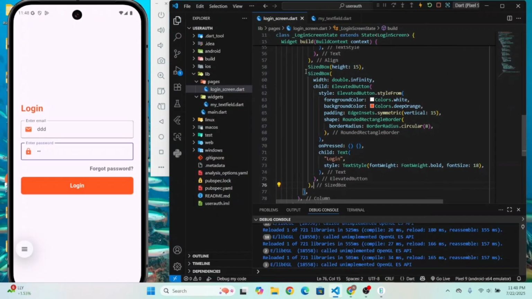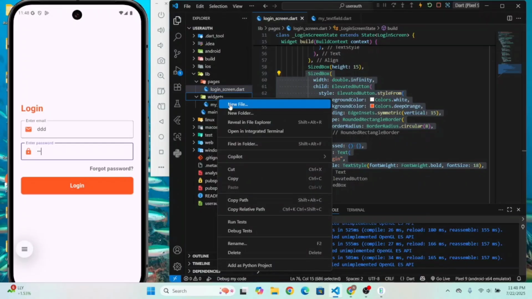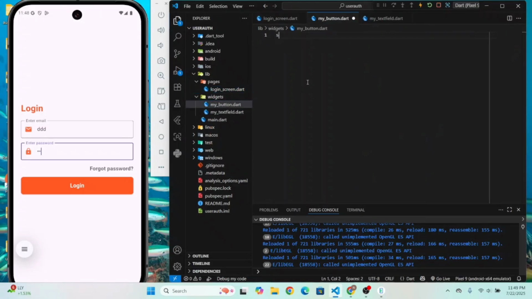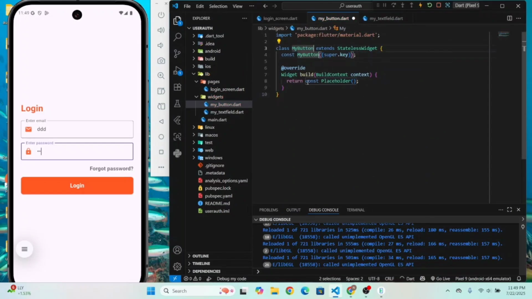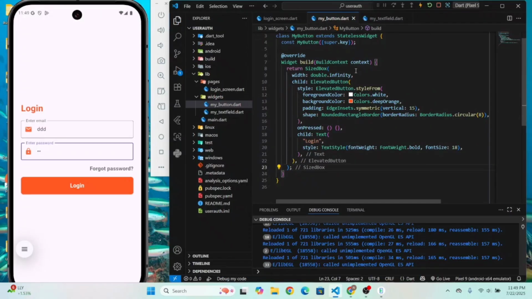Okay, perfect. Now copy this SizedBox and let's make this dynamic as we did to the text field, so that we can use it in the rest of the screens also. Copy this and create a new file in the widgets folder, button.dart, and here let's create a StatelessWidget and name this class MyButton, and paste that SizedBox which has the ElevatedButton.